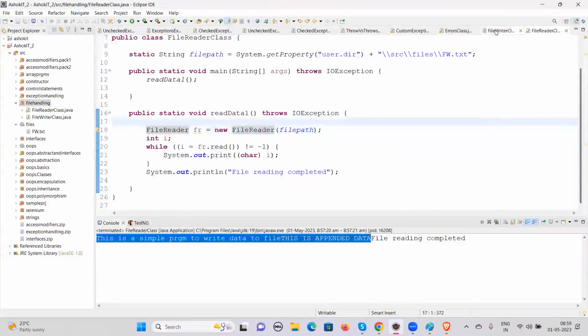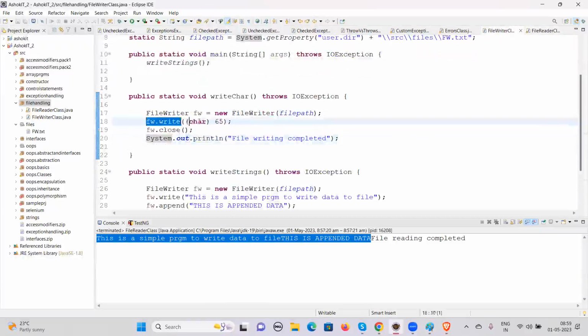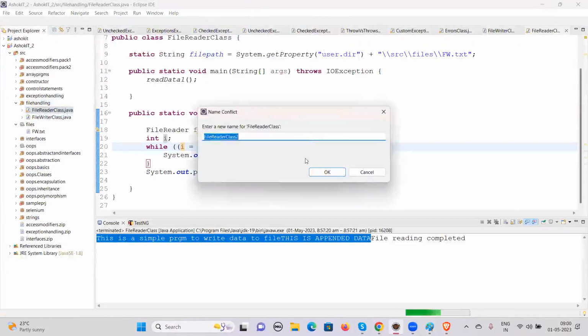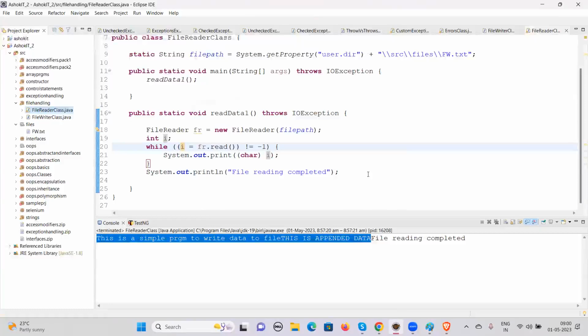Okay, file writer has some methods like file.write, character, strings, character buffer. And here in the reader we also have the read method. This read method will return you an integer value. That integer value is validated against -1. -1 is the end of file.